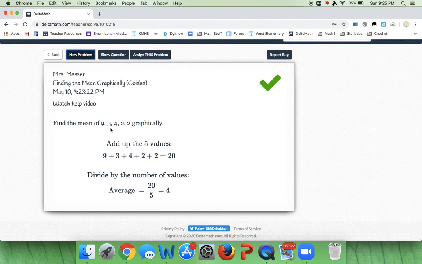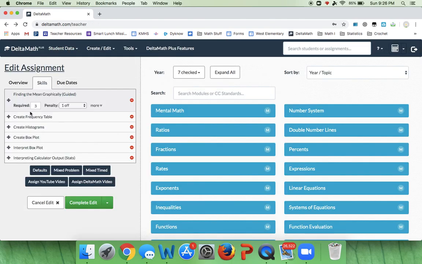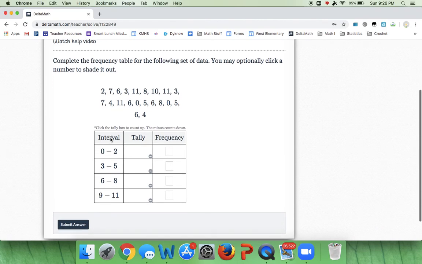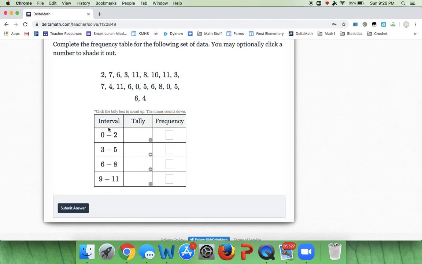You're going to find the sum. You're going to divide by the number of values, and then you're just going to put those little blocks in order so that they're all the same height. Pretty simple. The next part says to create a frequency table. And so a frequency table is how often the values are occurring. So they give you an interval, and they want to know frequency. How many numbers fall between 0 and 2?